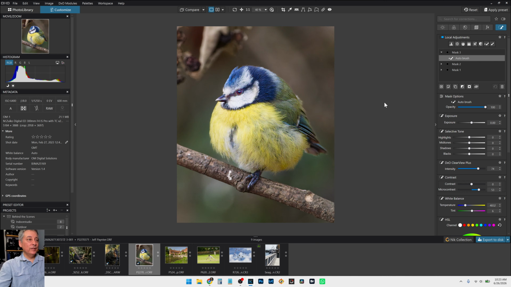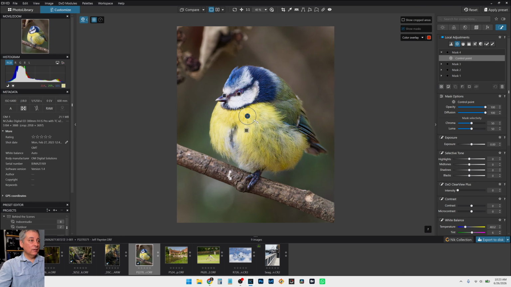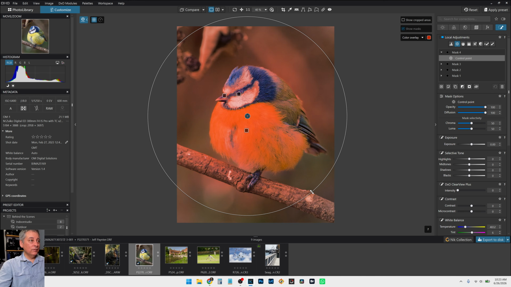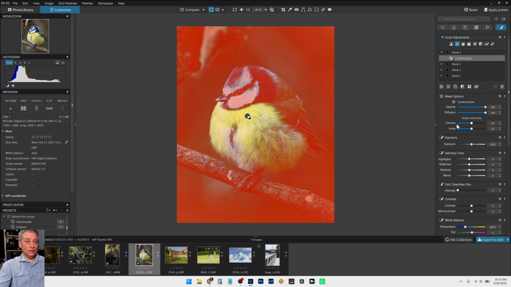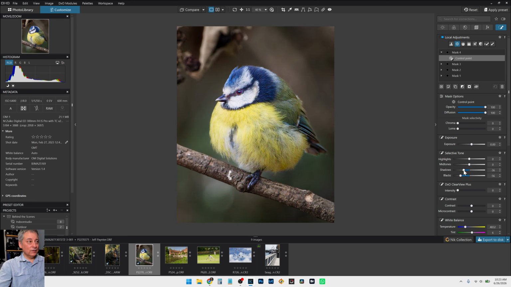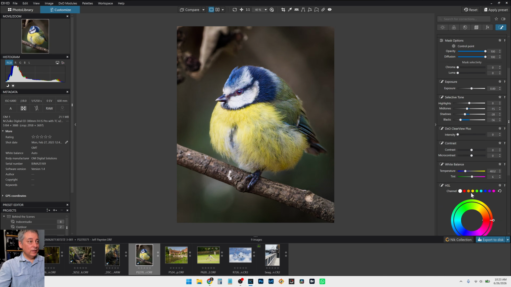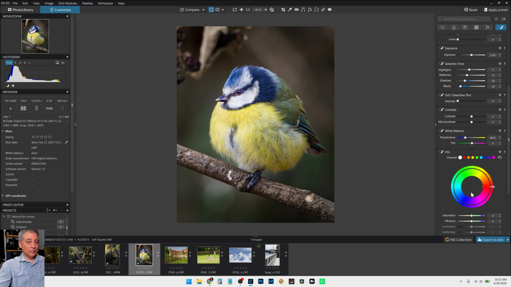All right, I think just a little vignette and we're done. So make a new mask, pull a vignette in over here. So we reverse the control point, set the chroma and luma to 0, and then I like to use selective tone to just bring in the vignette.